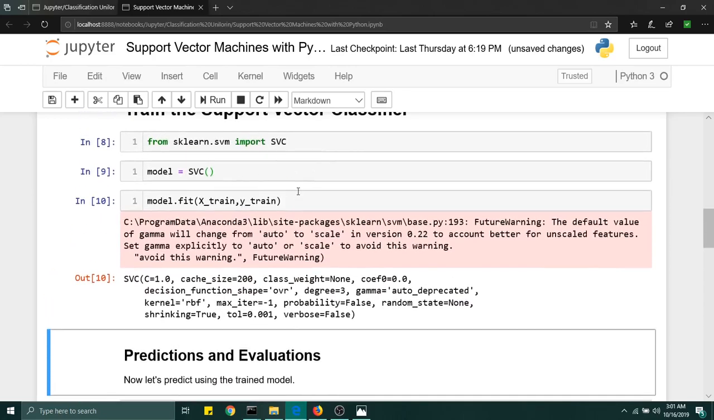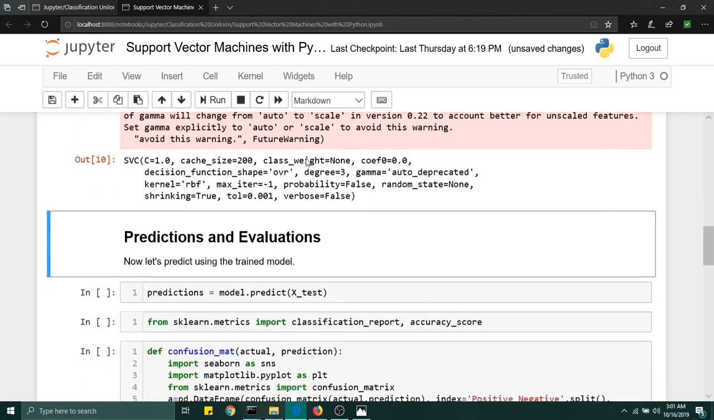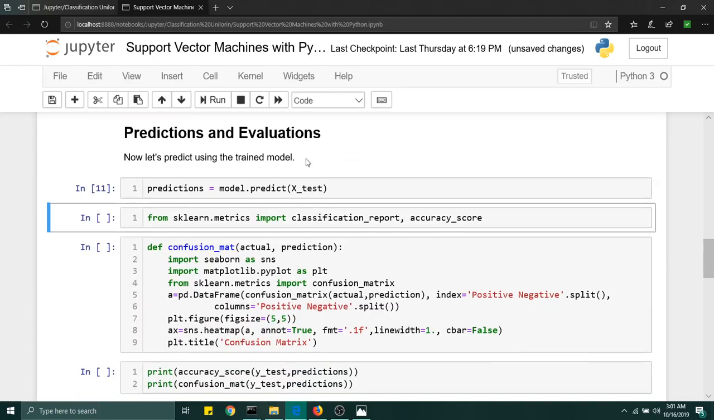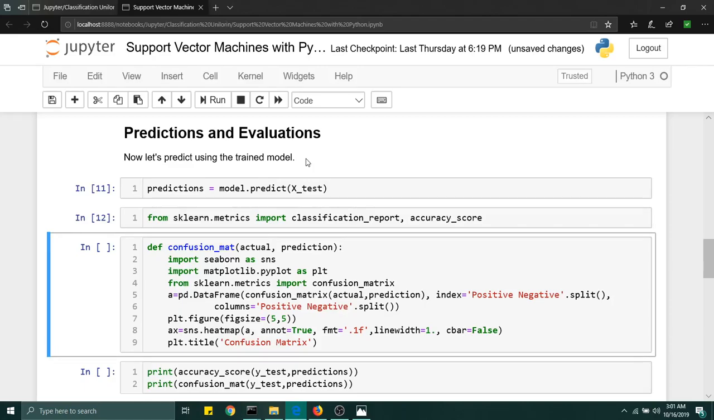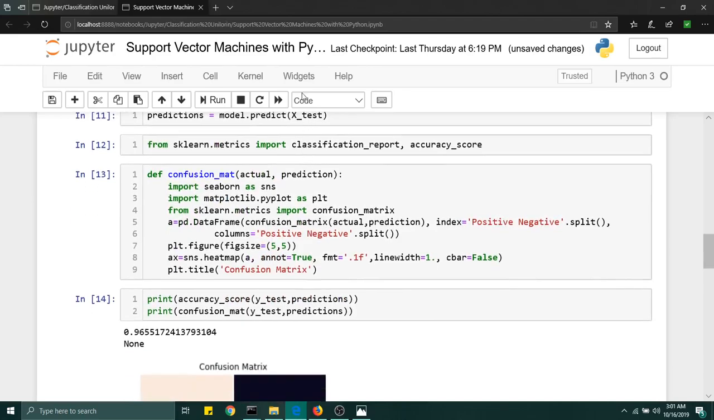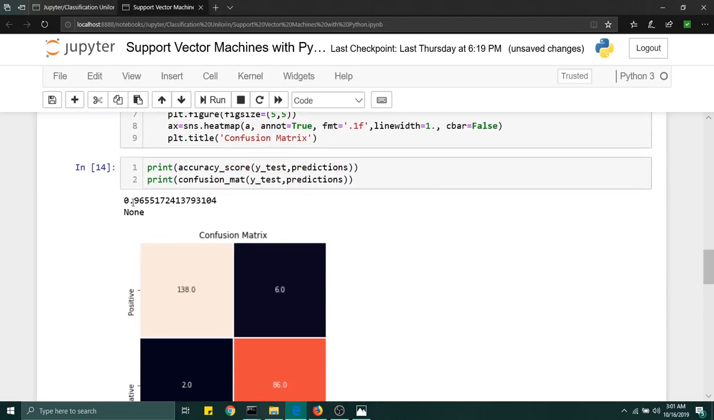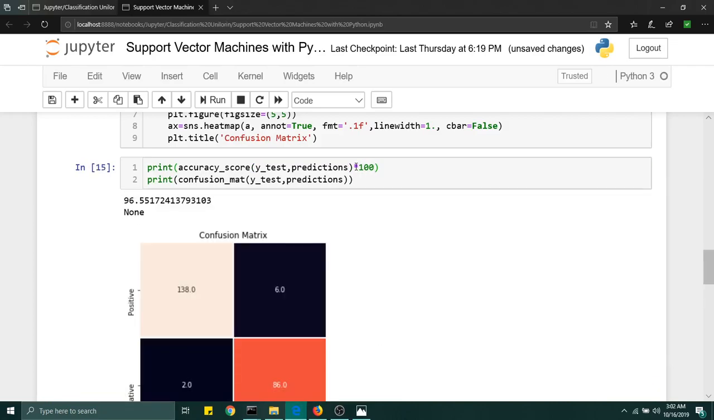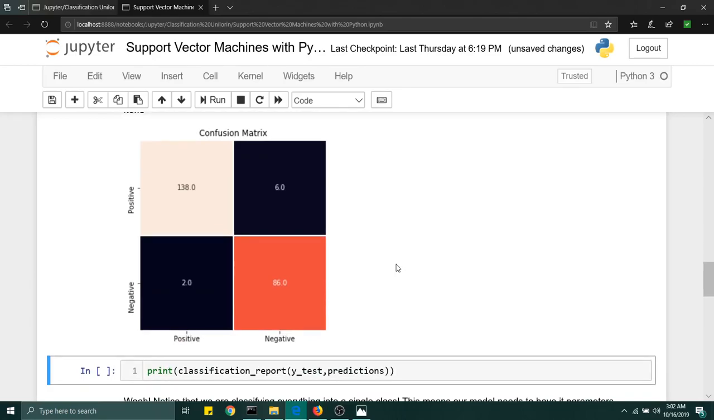I believe we understand everything these last three cells are showing, because these are the same things we've been doing in the past three classes. Then predictions and evaluations. We just call it predictions, and then we print the classification report. Here we want to check how well our algorithm performed, and we can see it achieved 96% accuracy. The accuracy score is 96.55%, and it performed very well.